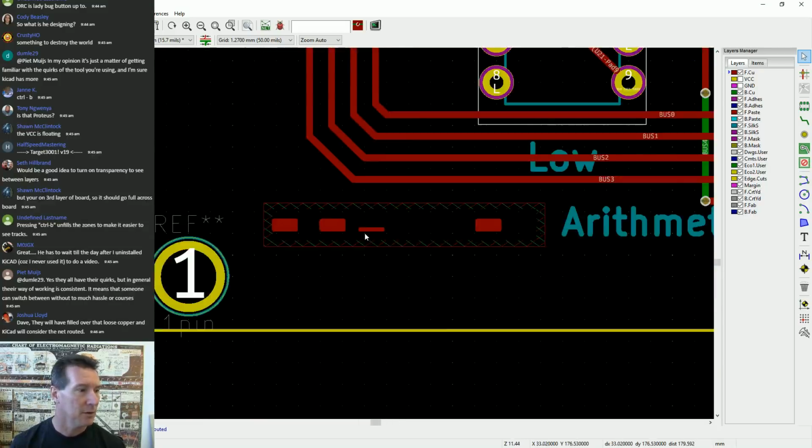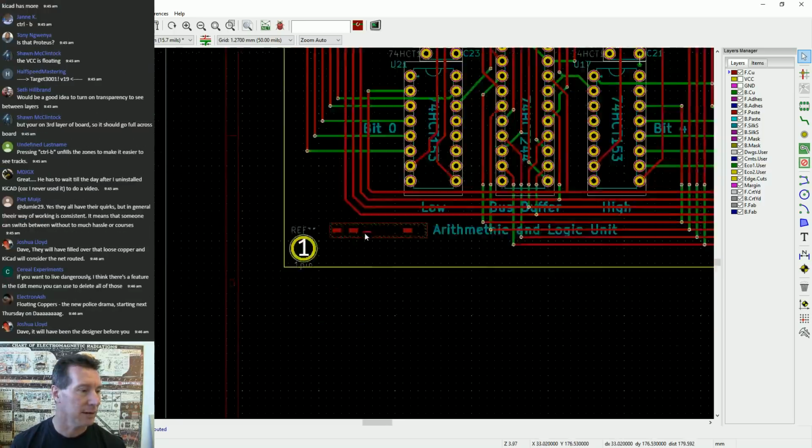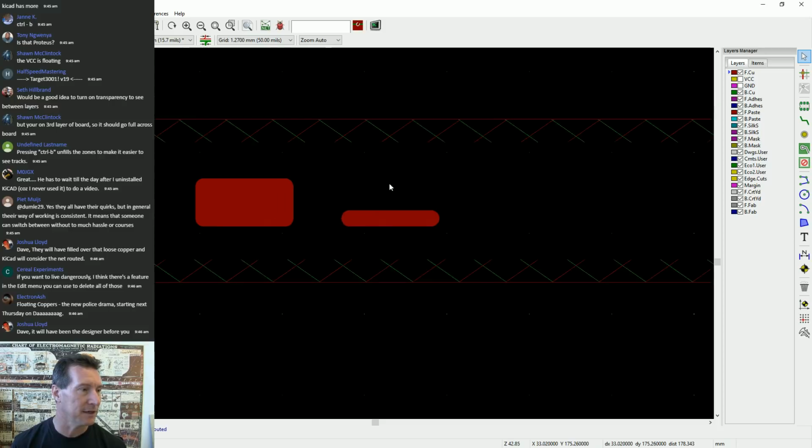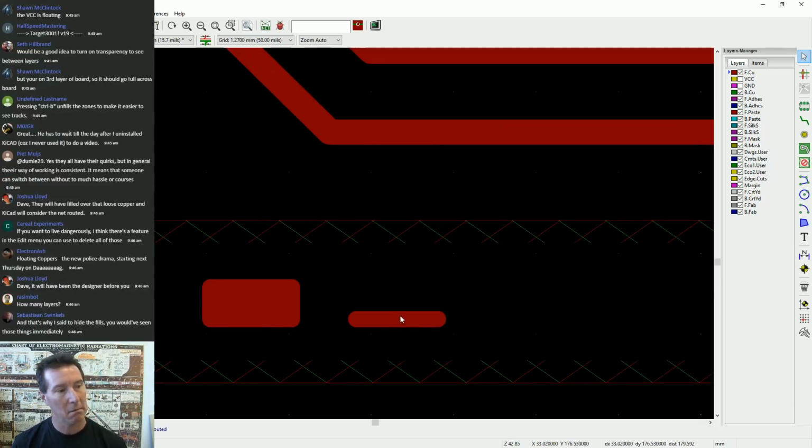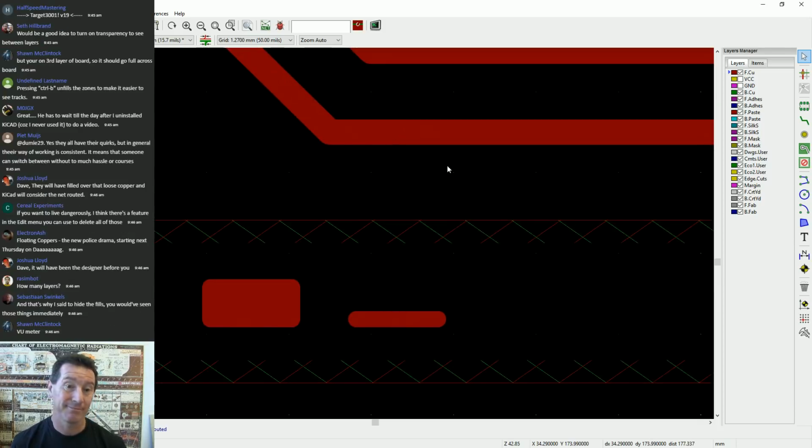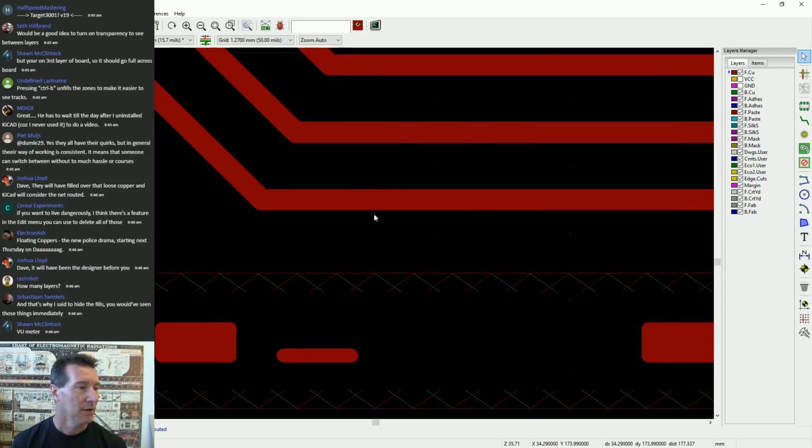Isn't a big deal. What is this? Is this some sort of registration, like a test coupon? If so, I don't really understand it. That doesn't even match the trace width. That doesn't even match the minimum trace width. So I'm not sure what's going on there.